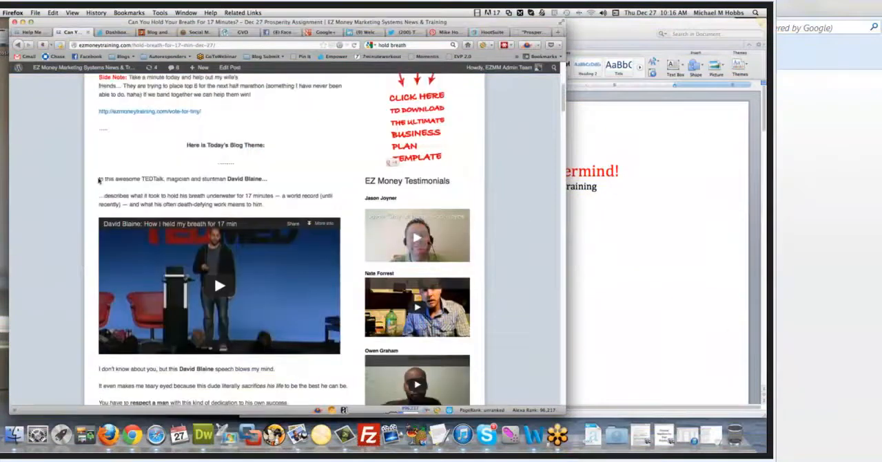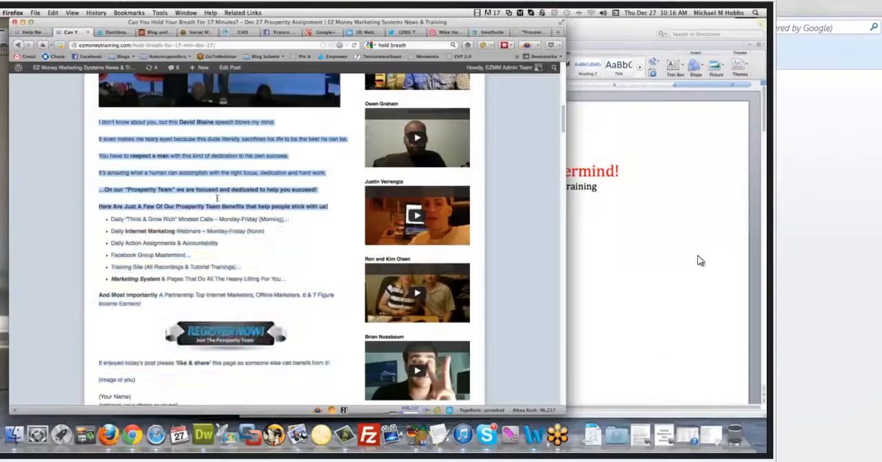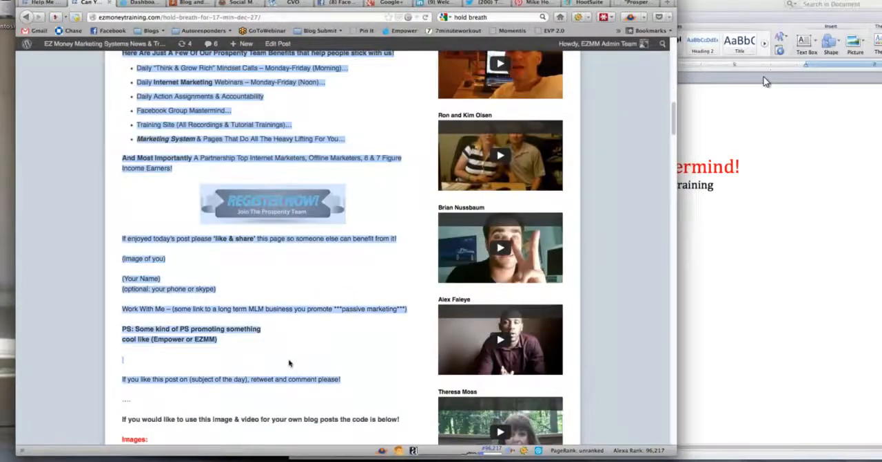And you literally copy and paste the text all the way down to here. So you just right click, copy, or Control C. I just did a Control C.